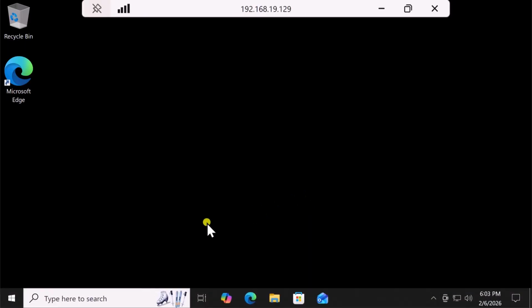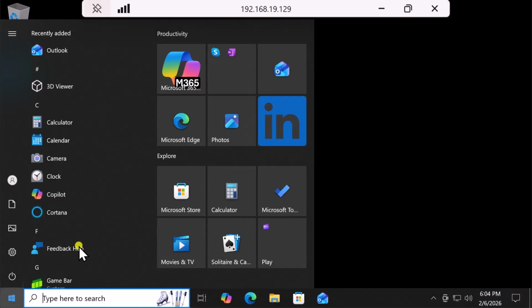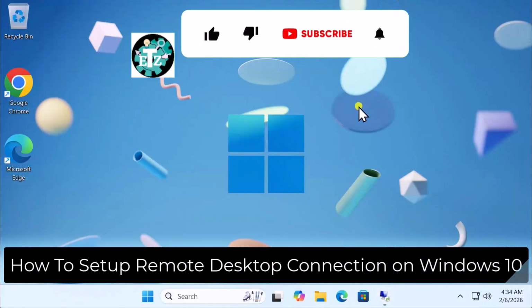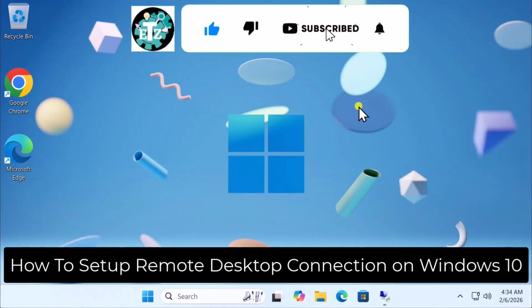Here you can see we have a remote of Windows 10 PC. So that's how you can set up remote desktop on Windows 10.